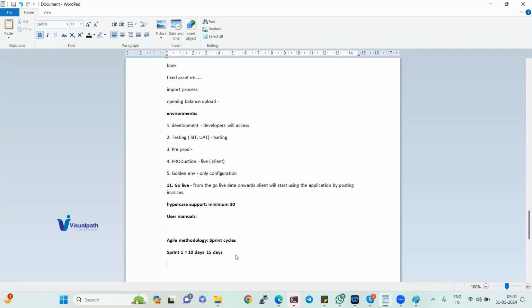Why? Because it is a quicker implementation methodology. In a quick manner, we can finish the project. And one more thing, the client will be very involved in this methodology. The client will come to the calls every day. Daily client calls will be there. Every day you have to give an update to the client.